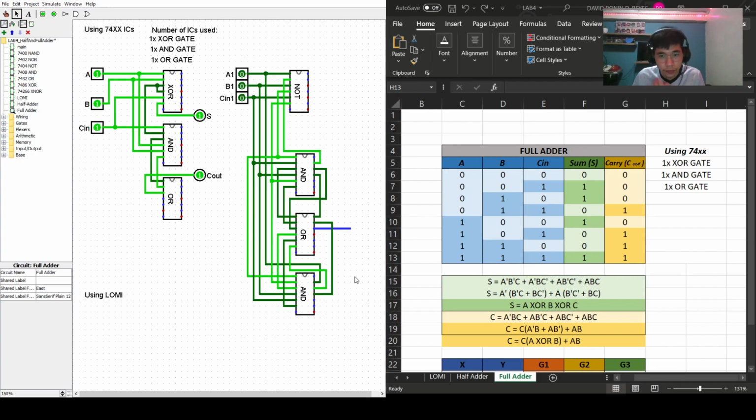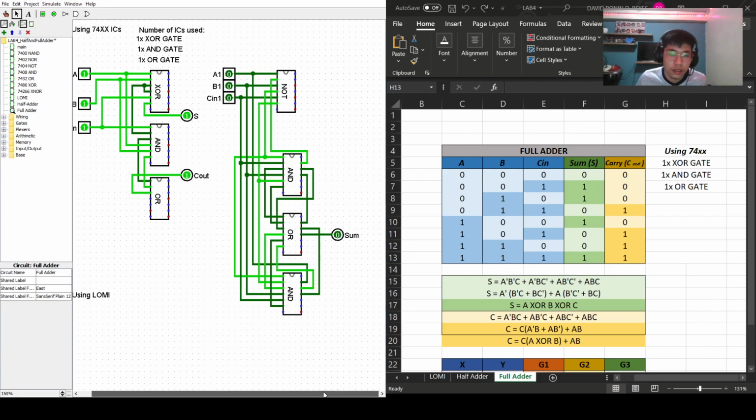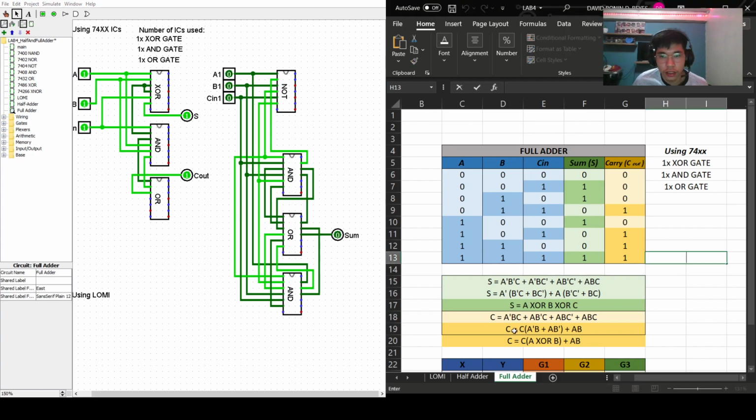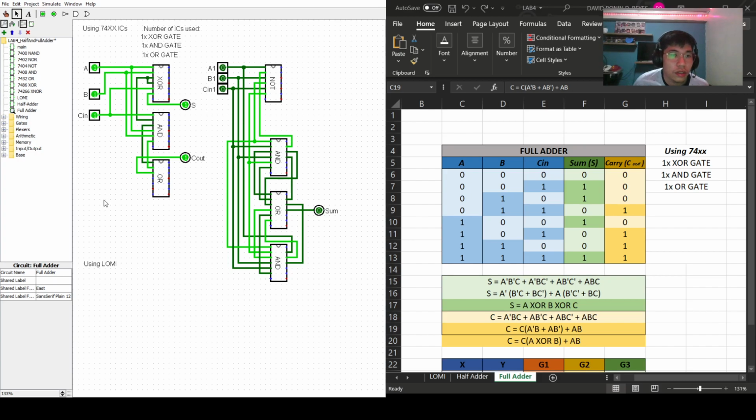So that actually is our, no, let me just move this. Delete, delete, delete. There. So this actually is our sum. And then using this second one, we would actually be needing another AND gate and another OR gate for our carry.